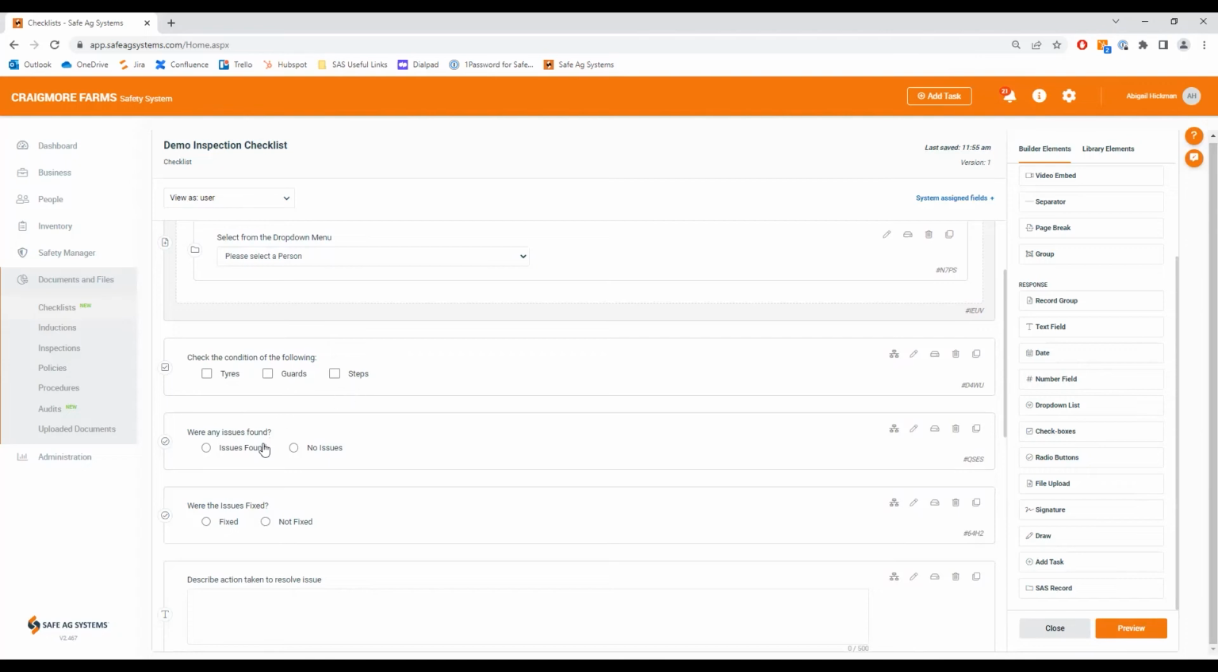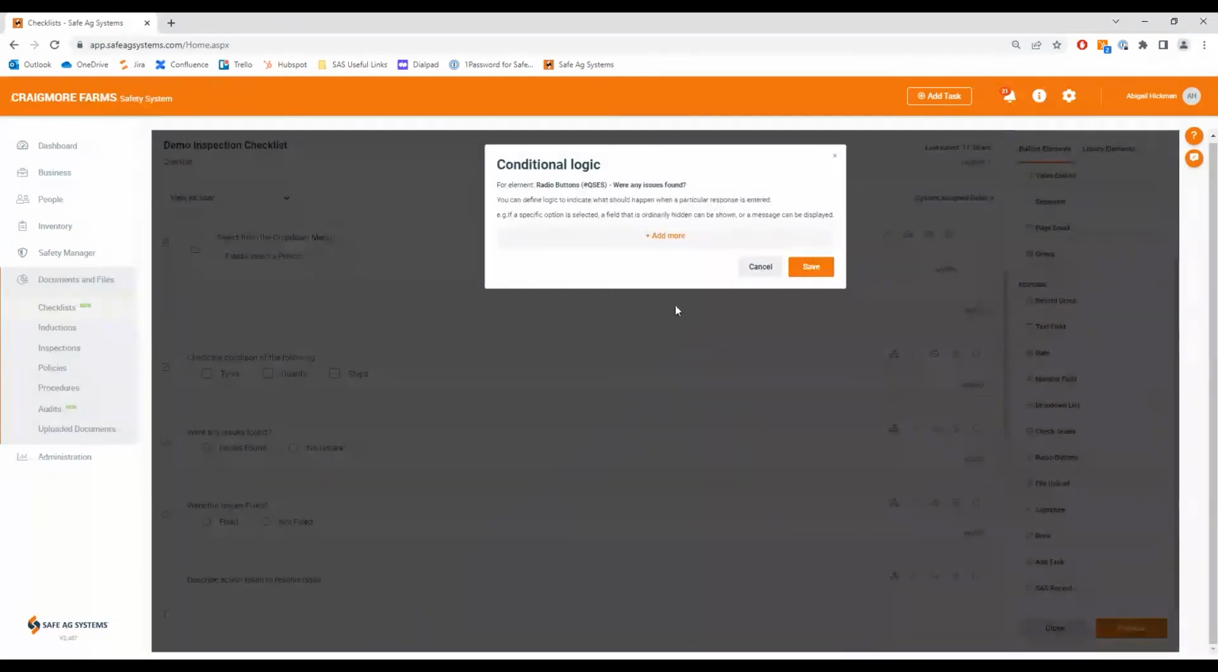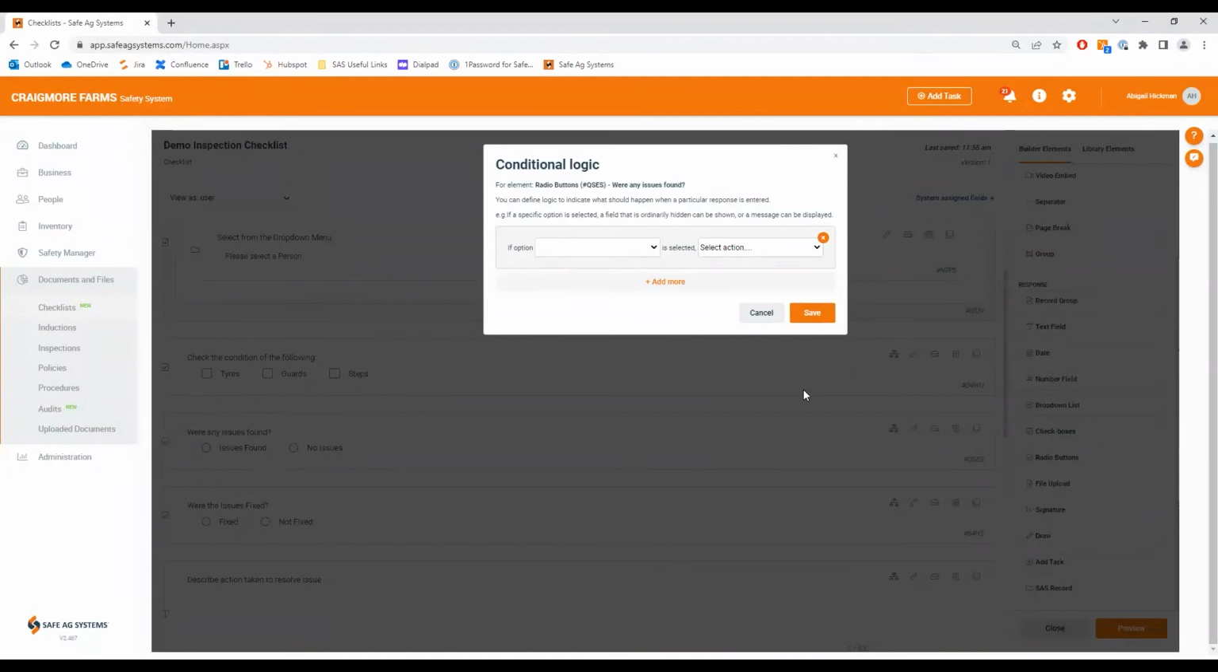But the next question, were any issues found, based on the response to this, will make a difference to the next thing that the person needs to complete. So if they say no issues, they can go on to the next question. But if they say issues were found, I want to add conditional logic.